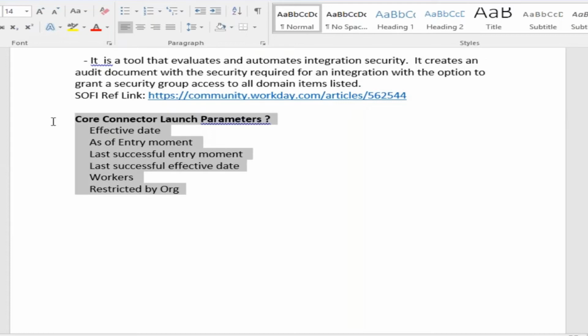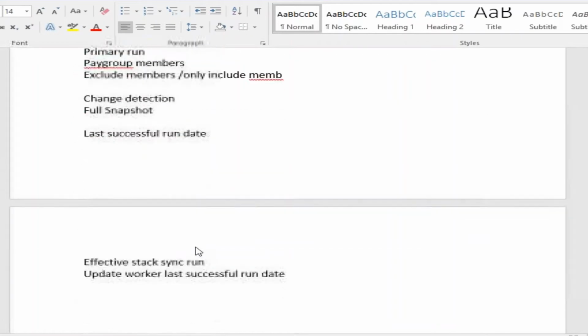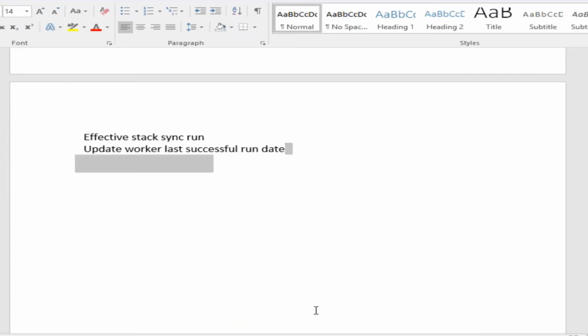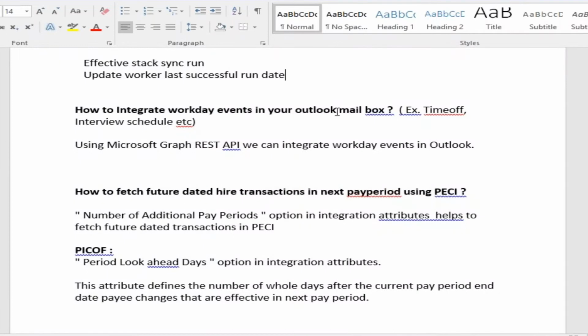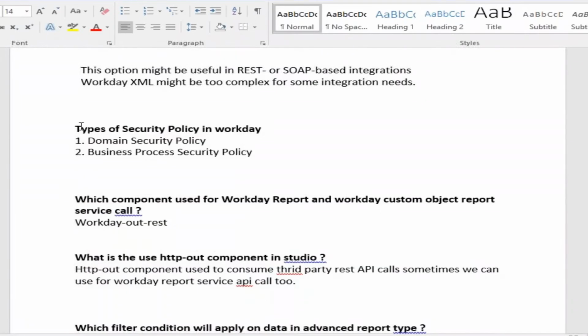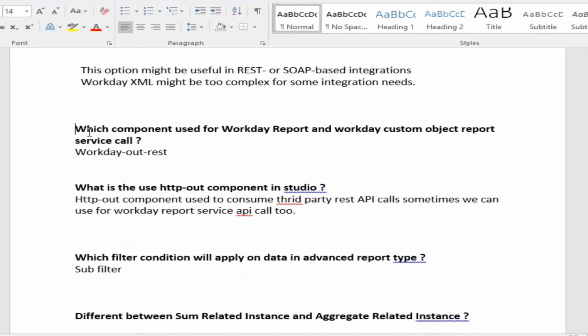This is another core connector related question. This is very basic, so you should know this. Even a functional guy should know this. What are the launching parameters of core connector? Before all this is very complicated. You don't have to know this. How integration works in the out. This is also something complicated. No, we already discussed this.